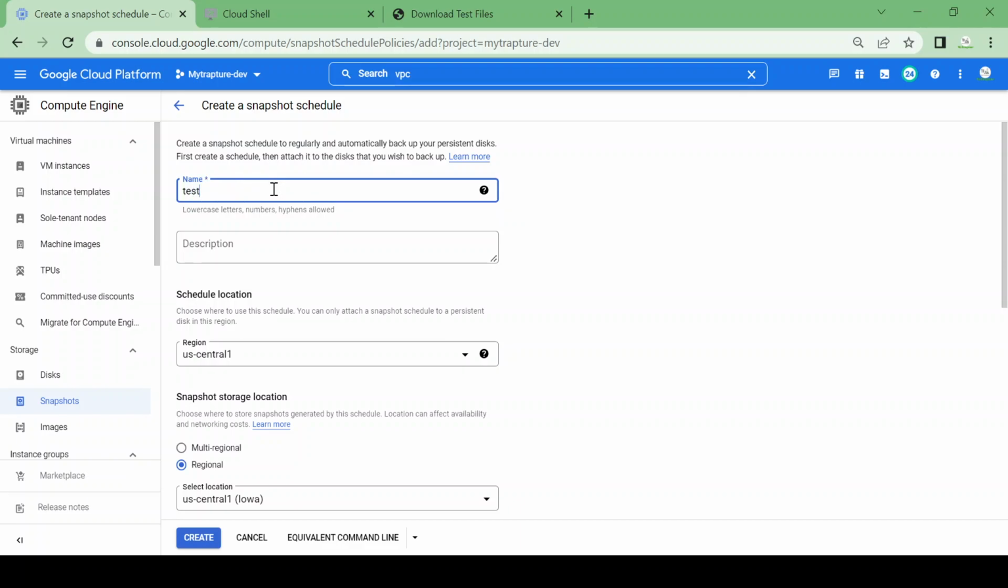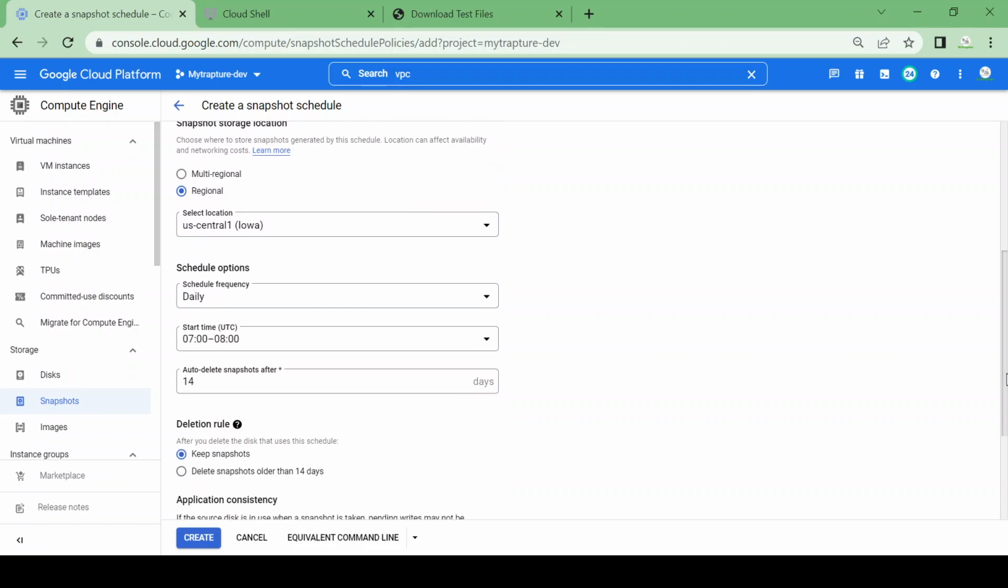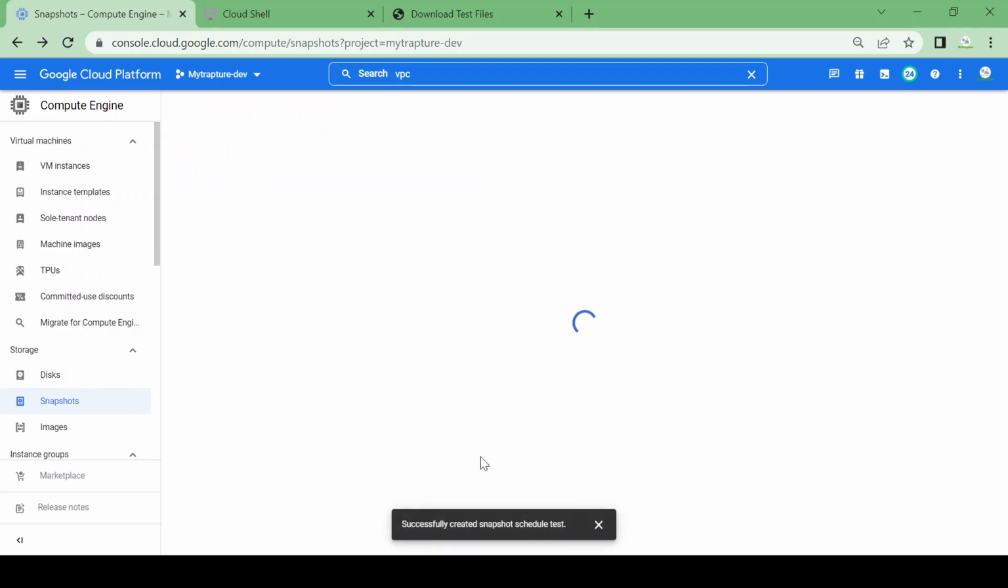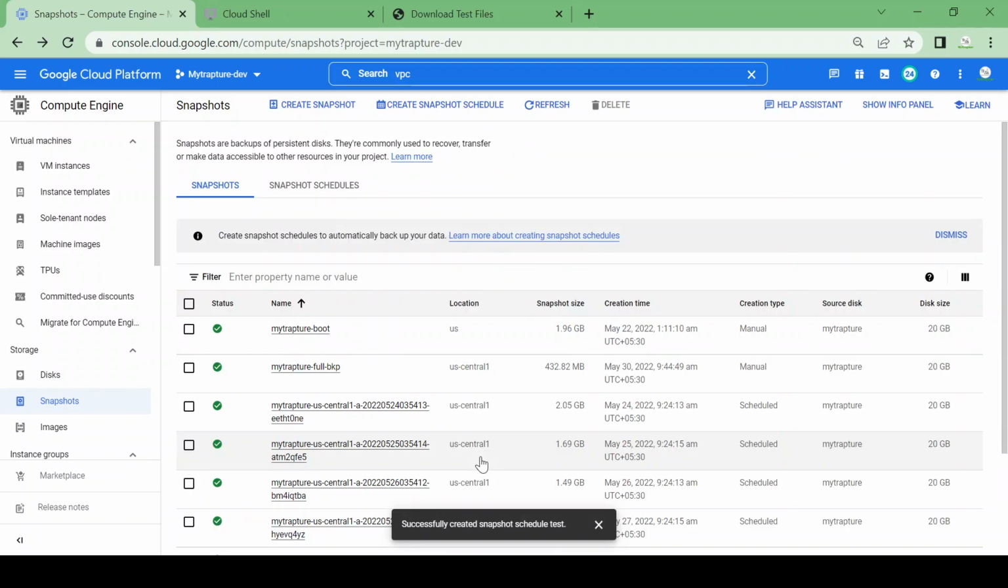I will just create a test schedule in the US Central 1 region. I want a snapshot to be taken daily between 7 and 8 a.m. UTC. For auto delete snapshot after, you can give 3, 4, 14, whatever you want, and then you can create the schedule. So you are just creating a schedule. You are not scheduling any snapshot yet.